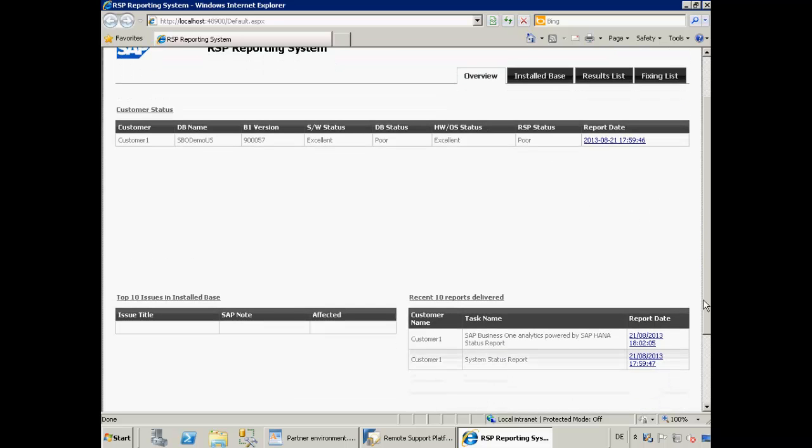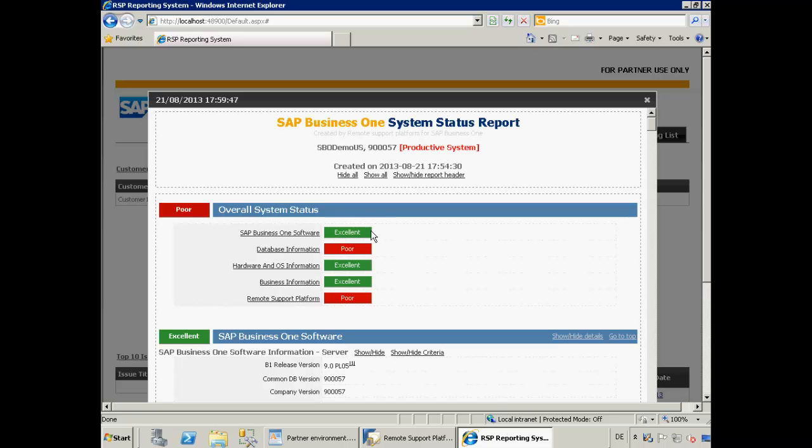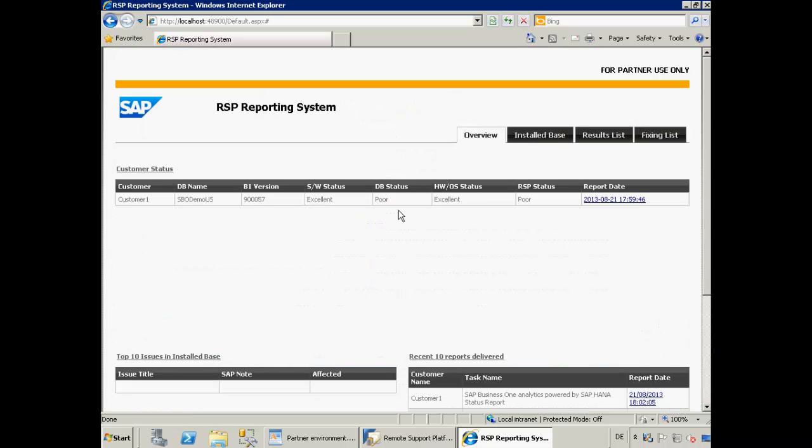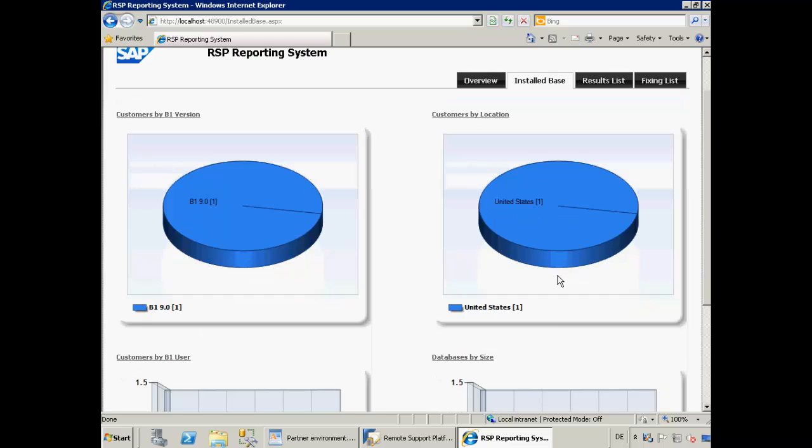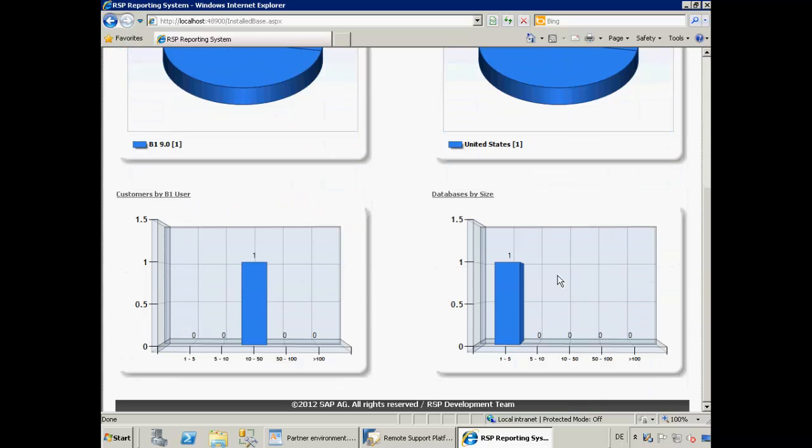If we scroll down, we can see a list of the 10 most recent reports also delivered. Let's now select our custom system status report to view the results. And as you can see, the overall system status is also reflected under customer status details. If we navigate to the install base tab, we can now view a graphical representation of our install base.